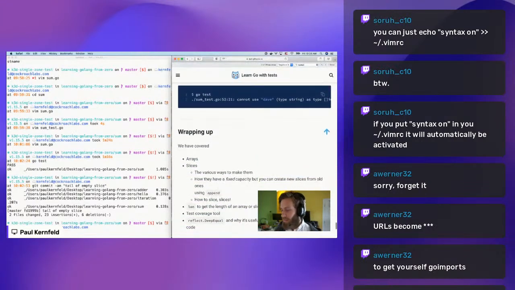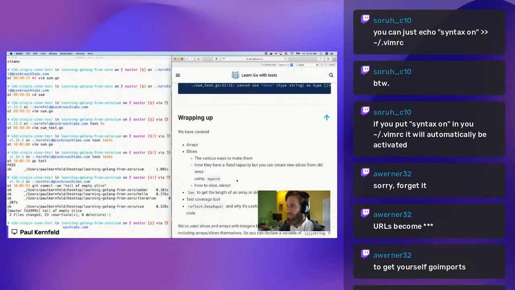Oh yeah, so this is actually great. We have managed to wrap up arrays and slices, and we learned some fun things today. What did we learn today? So we learned how to slice a slice. We learned that a slice is kind of like a Java array list or a Rust vec or a C++ vector, where it actually can resize itself, which is very convenient.